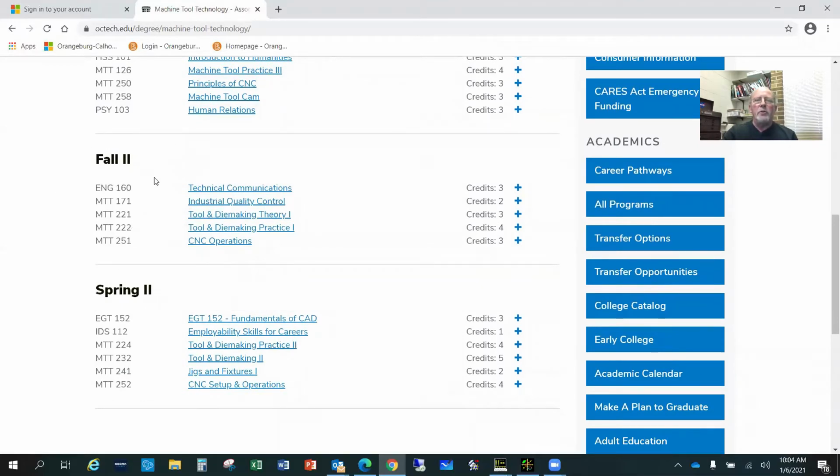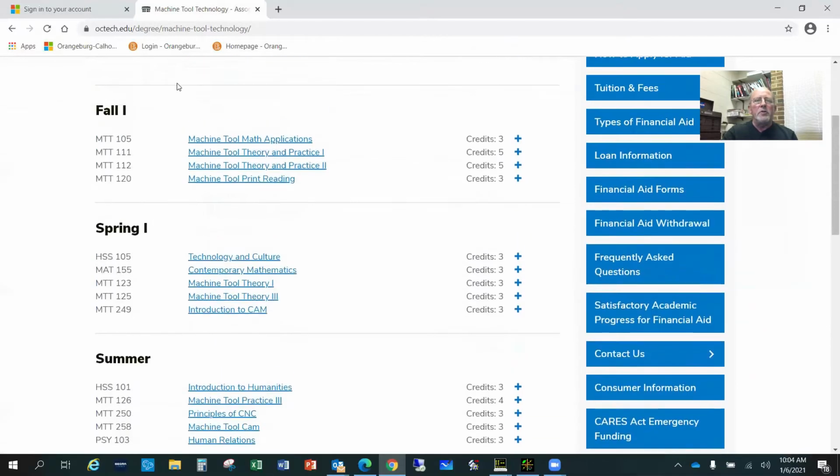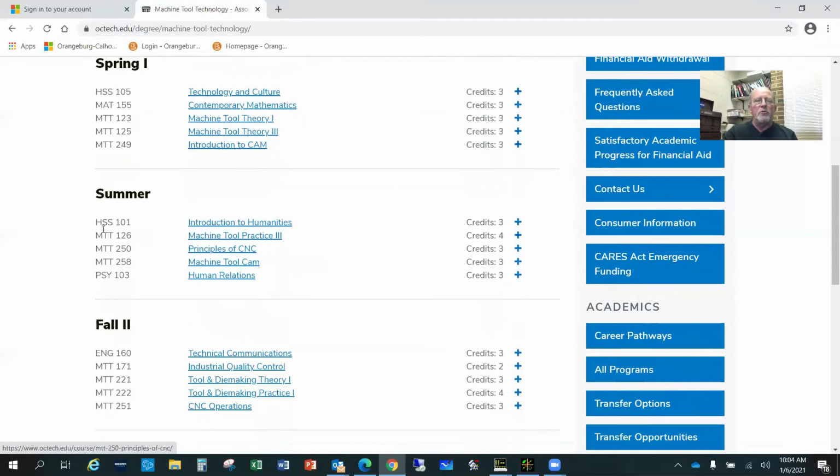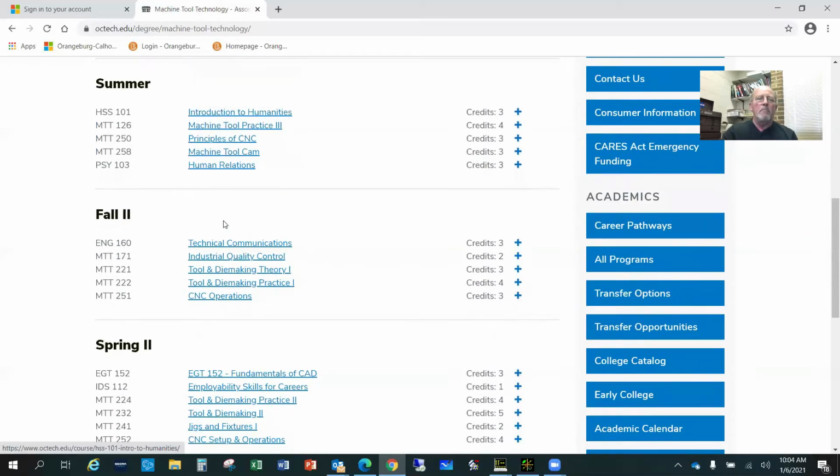And now we're getting into the senior class, okay? So we've already made it through 3 semesters. The fall semester, spring semester, summer is a little shorter, hours a little longer, but we still have the same amount of contact hours. If you notice, this is the amount of credits that we have on this side over here. English 160 is our technical communication.